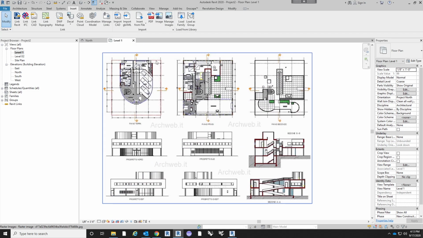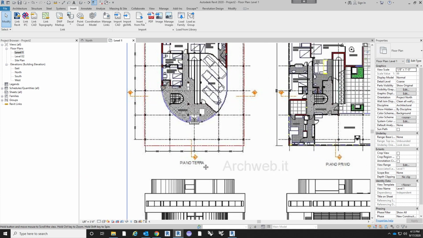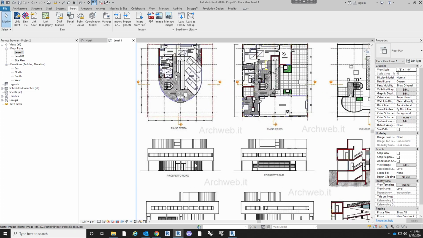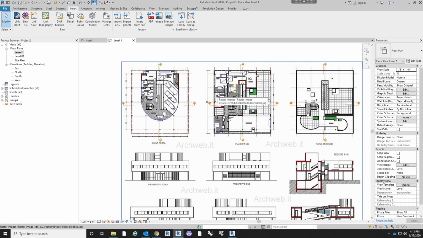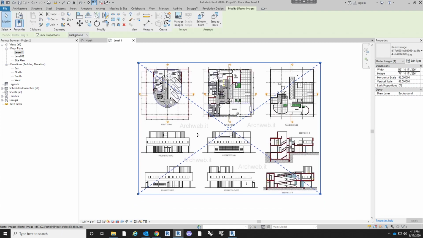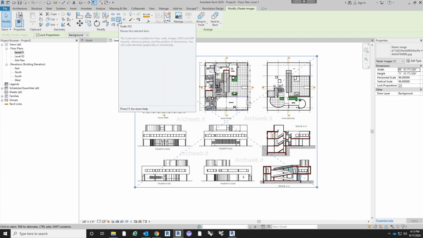Obviously right now it's very difficult to see or interpret anything other than some of the titles of the drawings. But I know that the structural grid is approximately 4.7 meters or 15 feet, so we'll use that as a base to scale everything else from. To scale everything, select the photo and then go up to the top under the Modify tab. There's a Scale button. Hit that.